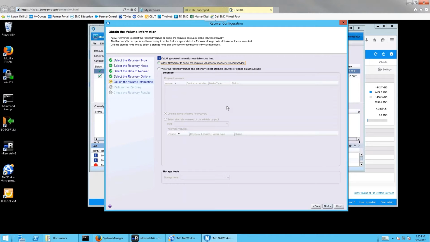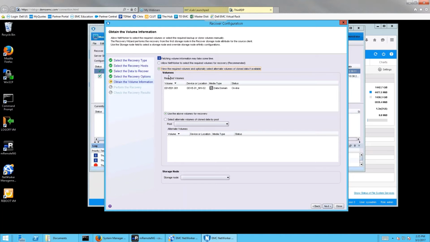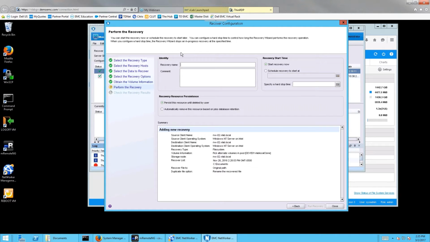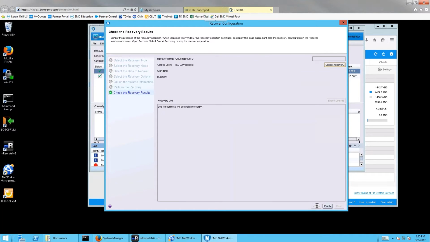And let's see here. Where are we now? Obtain the volume information. I just wanted to make sure, because of view required volumes. Got that. Pool. Select alternate volumes. Clone by pool. There we go. And then here we go, the storage node. Recovery name. We're going to name this Cloud Recovery 3 because I've already got the other two there. And I'm going to hit Run Recovery now.